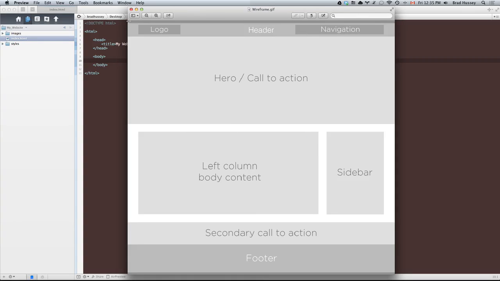In the wireframe, you can see here that we have a header with a logo and navigation. Then we have a hero and call to action. For the purposes of this entire course, I'm going to consider this entire section the header, and not just this being the header. This whole section is going to be the header, and the logo, navigation, and hero are all going to be child elements of the entire header section. Then we have this section here, this content. It's going to be the left column body content and the sidebar. Below that, we have the secondary call to action and the footer.